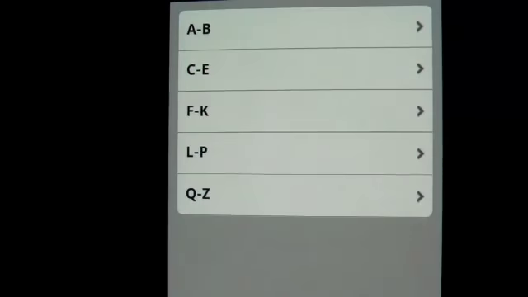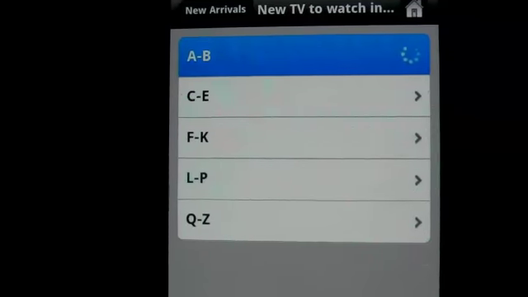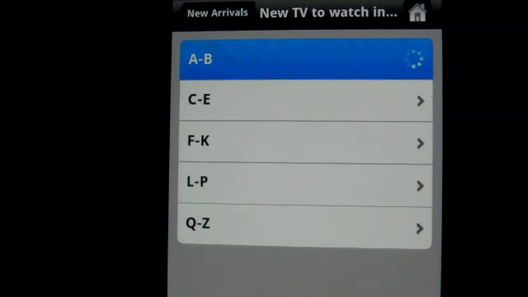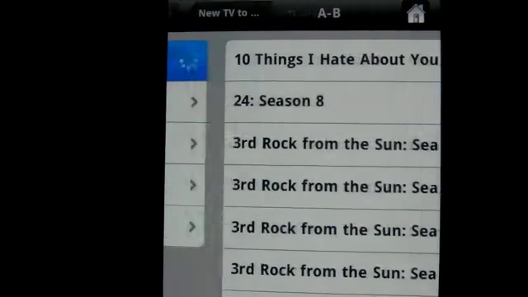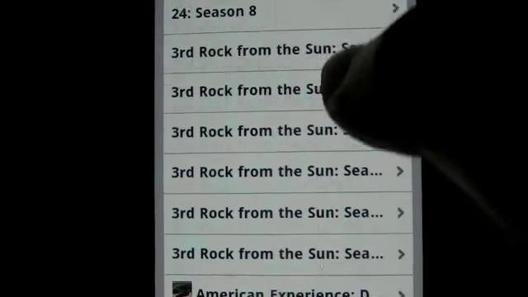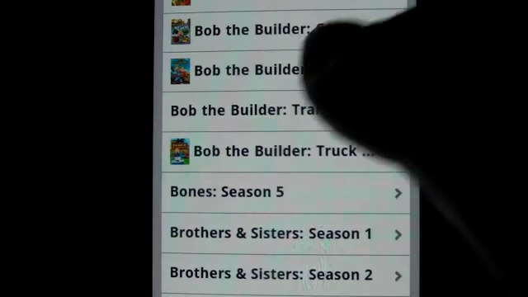What it's doing right now, it's going on the computer to the Netflix website, looking at all the RSS feeds, and then it has to stream it back to you. Okay, here we go. 30 Rock. These are all the TV shows. So it's a really good deal.